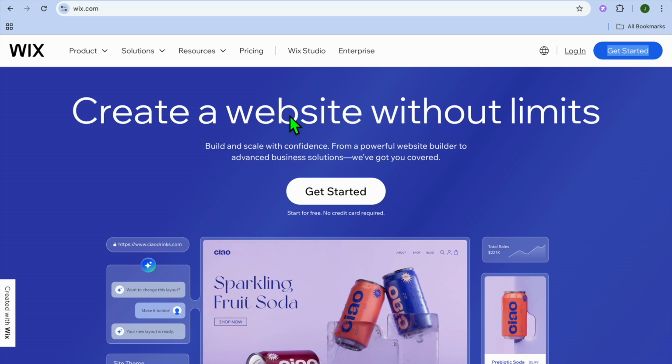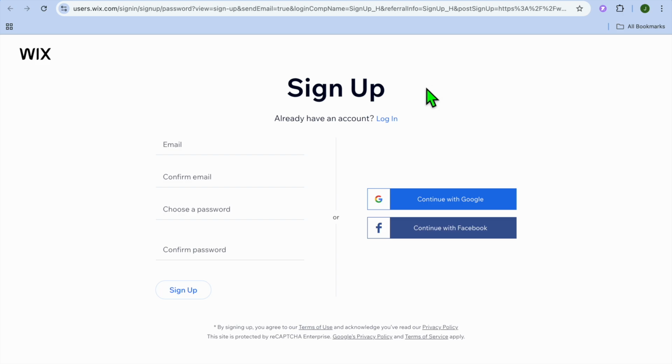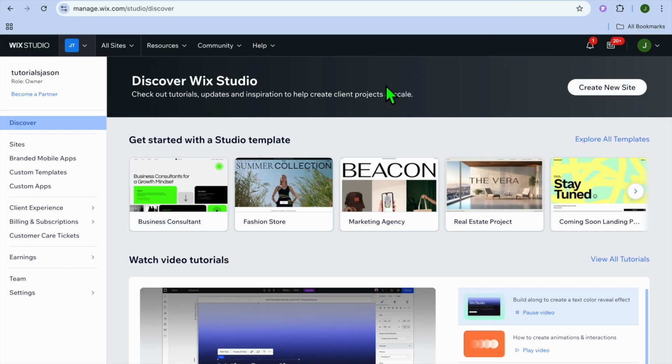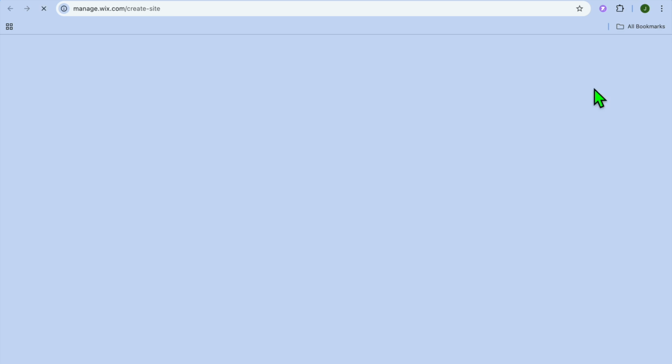So you're going to go on to Wix.com, then tap on Get Started. From there, you will be redirected to a new page. On this new page, you can choose to sign up using your email address, Google account, or Facebook account. Once you are signed up, you will be redirected to this dashboard. On this dashboard, you're going to tap on Create New Site in the top right hand corner.